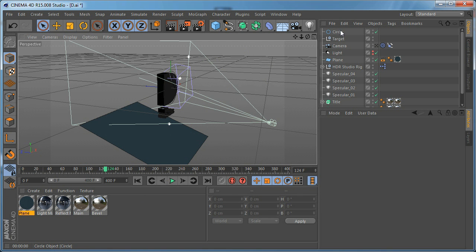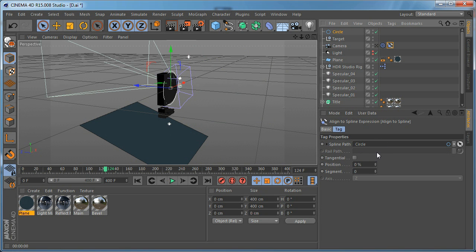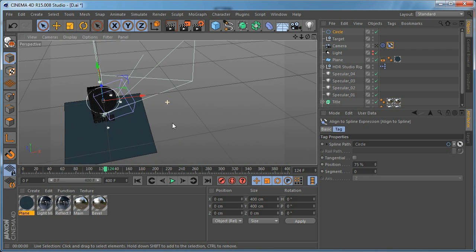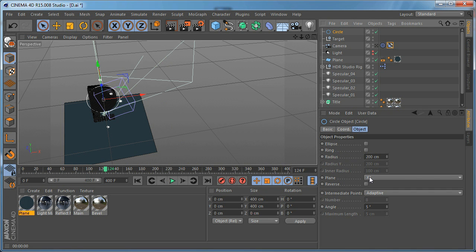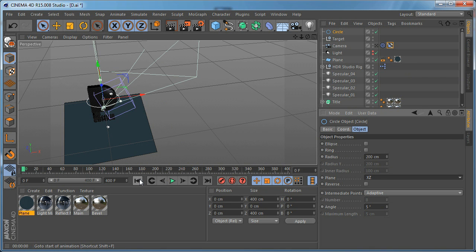And let's select the circle and just drop it into the align to spline tag and set the position to 75 so the camera looks forward. And we need to select the circle and go to the plane and set it to XZ and go to the first frame and set a keyframe for the radius and set it to 10.